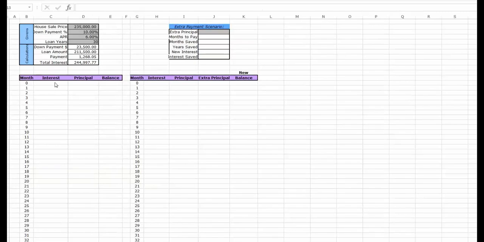Okay, so let's fill out this amortization spreadsheet. Start with the interest field. Now it turns out that month 0 is when we're starting the loan, so we're just going to link that to the balance of the loan amount. So I'm just going to hit equals and then hit that 211 there.